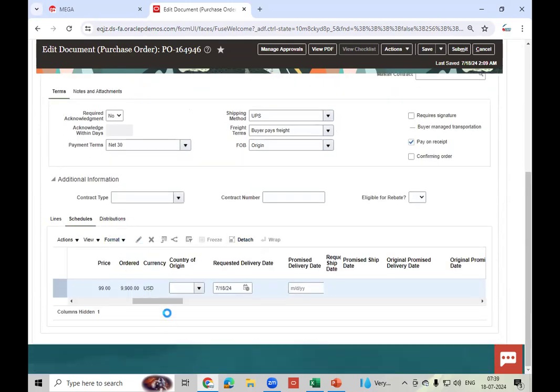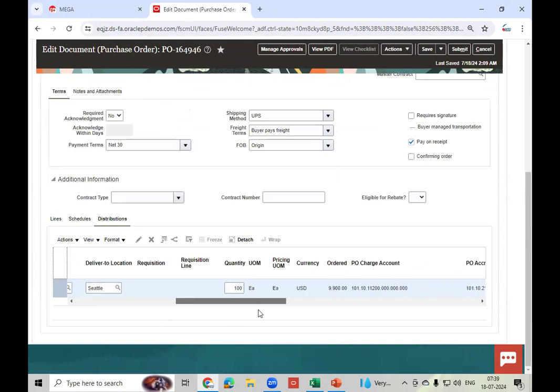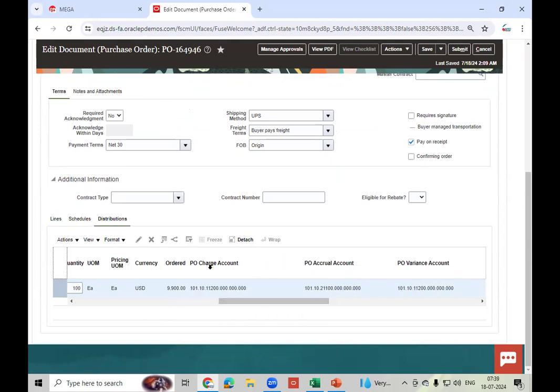Also, you can verify here under distributions. See, accounts. Charge account, accrual account it is. Again, this is two types, right? Inventory AP accrual account, expense AP accrual account. So this is the variance account. What is the variance account? Again, you need to understand some costing concepts, cost methods: standard, actual, perpetual, average. In standard costing method only, this variance account will hit.